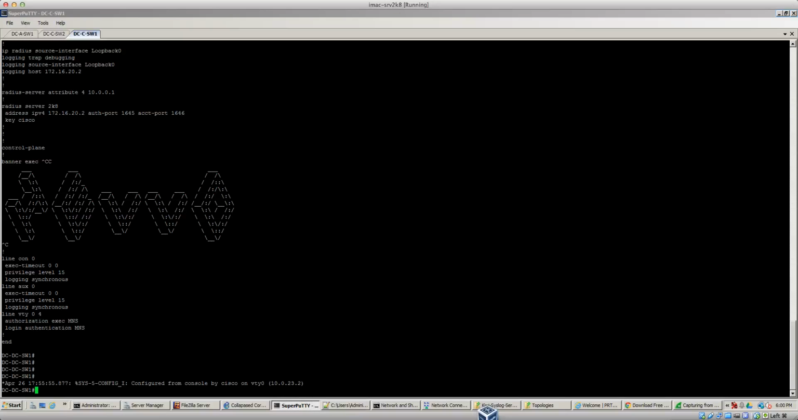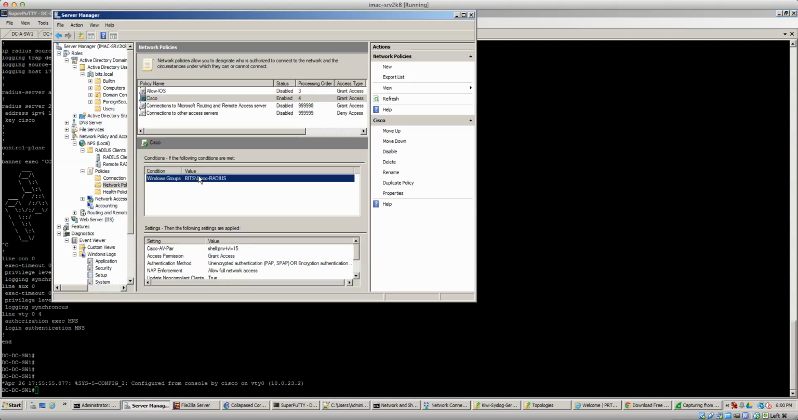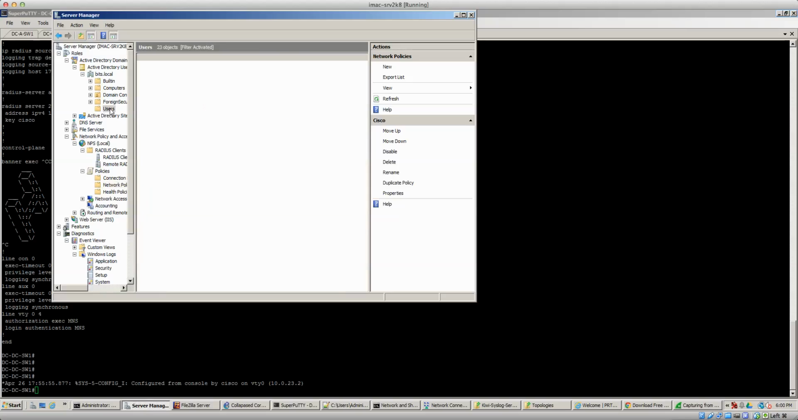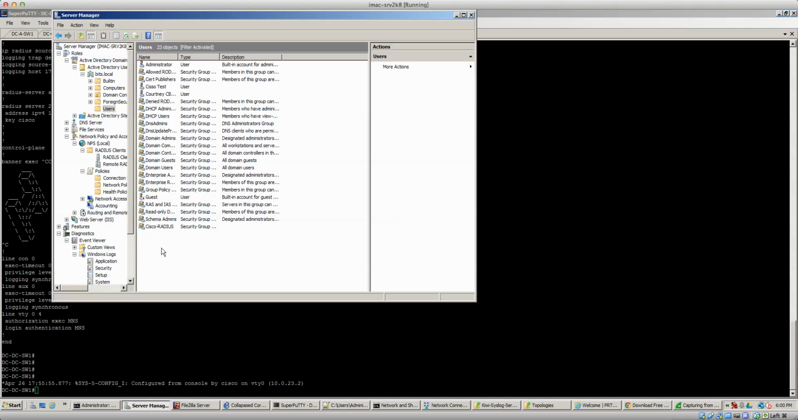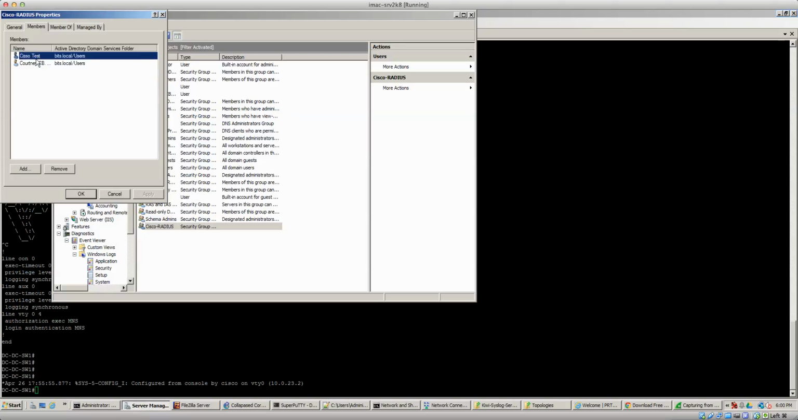Now let's go back to the actual configuration of the server. So you'll see that I have the Windows group selected as the Cisco RADIUS group that I created in my Active Directory. We go to users here, and this is the user group, and the members of that group are Cisco, my Courtney account, and my C Baxter account.